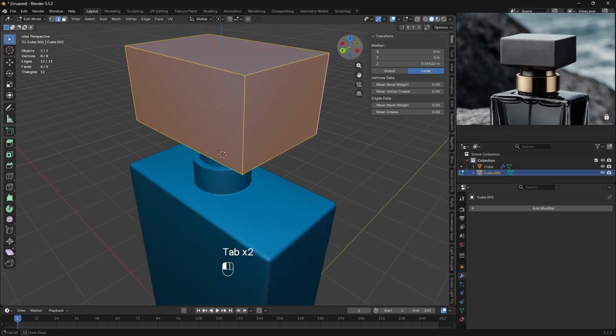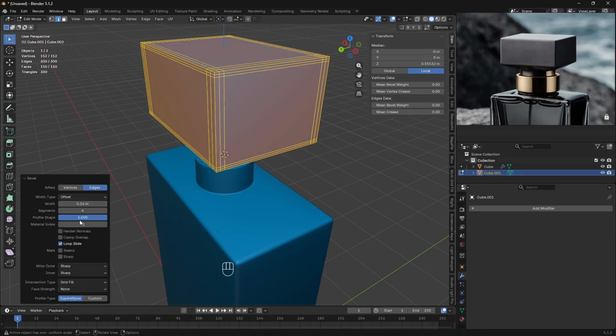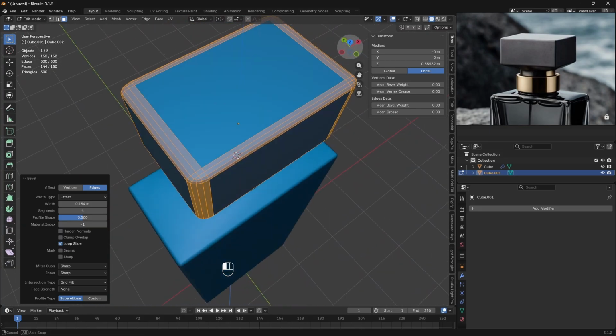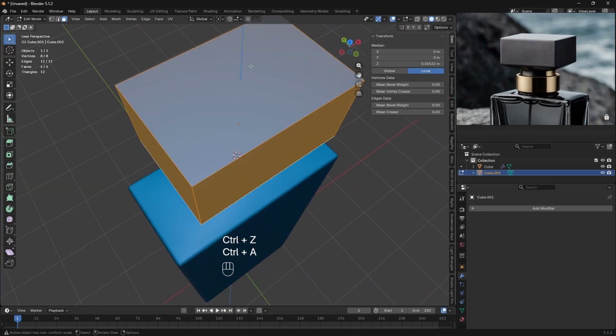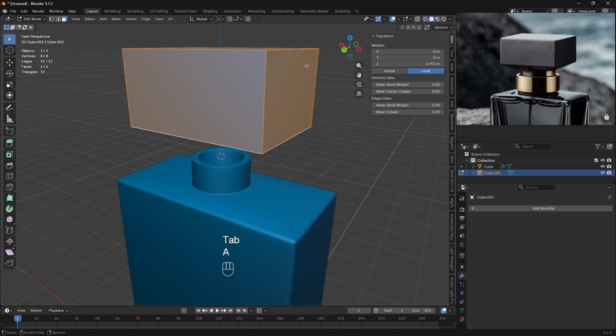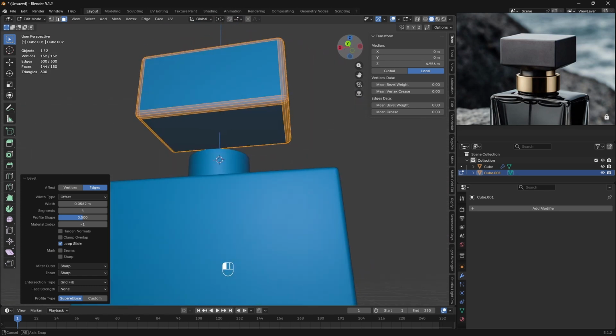So after we scale, let's go and do Control B, sorry, and you're gonna add 4 segments. We're gonna change our profile shape to 4. And if you see, our bevel is not equal because we need to apply scale, alright, to here, or transform. So now if I do my bevel, you're gonna see it's equal, and this is what we want.